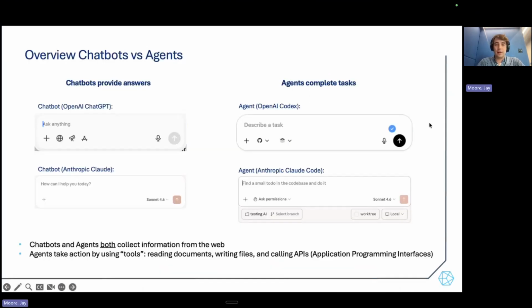So agents are actually quite distinct from chatbots, which I'm sure most people are familiar with. On the left, I'm showing a prompt box from a chatbot. And what you see in the box is it's asking, "Ask anything" or "How can I help you today?" And this hints at what chatbots are really for, which is providing answers. So it's sort of a glorified Google search.